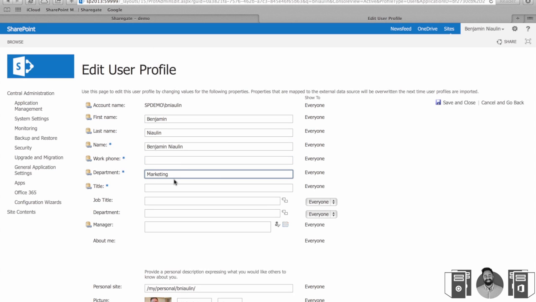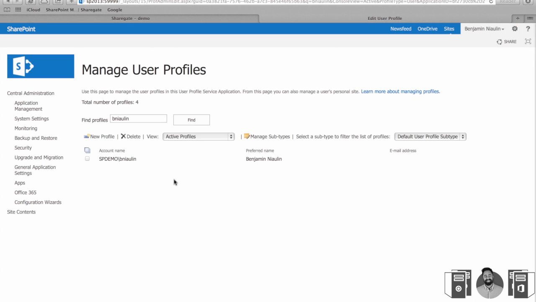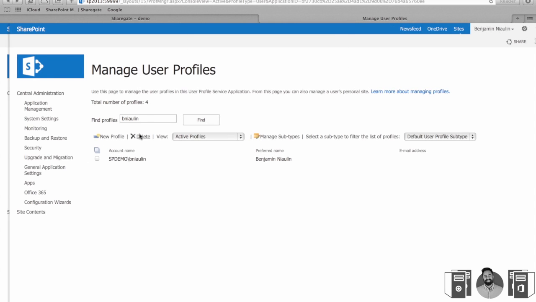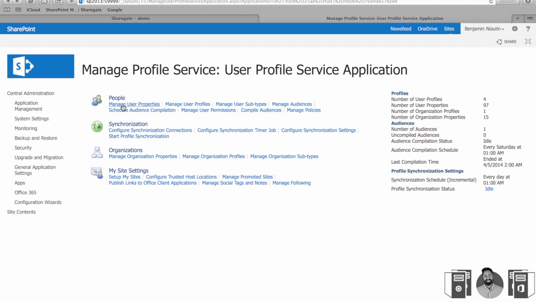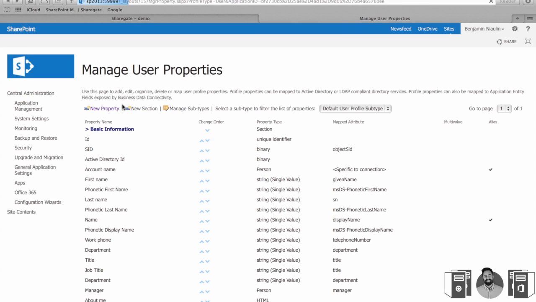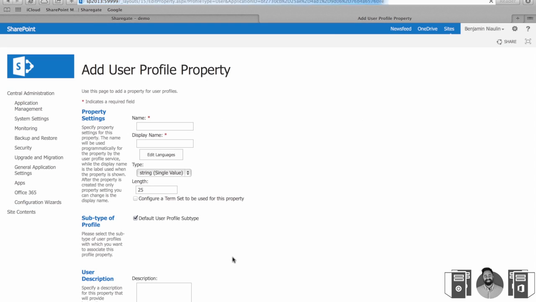So here, now that I know I have these properties, and if I'm missing some, I can definitely go and create a new property by going into Manage User Properties and start creating as much as I want. Create a new property, create a new section for the profile for people to fill out, and just type in the type of value that you want people to store.